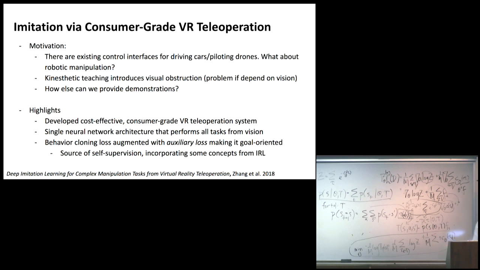So in this paper, they thought, how can we provide demonstrations, high quality demonstrations, while also keeping it inexpensive? So they developed a cost-effective consumer-grade VR teleoperation system so that the human can control the robot without actually having to manually guide it physically. So there's no vision problem there. They use a single neural network architecture that performs all the tasks from vision.